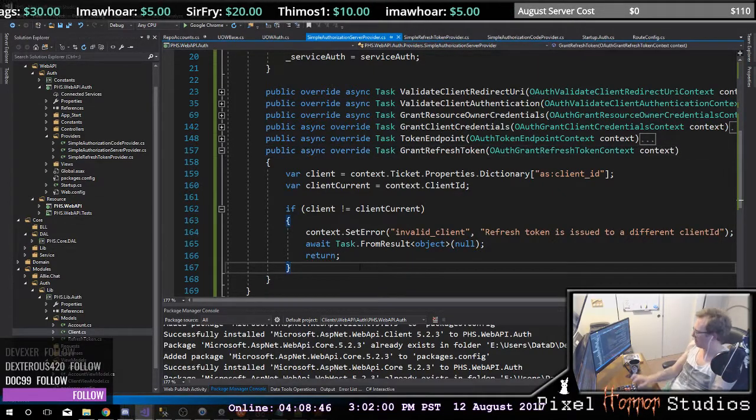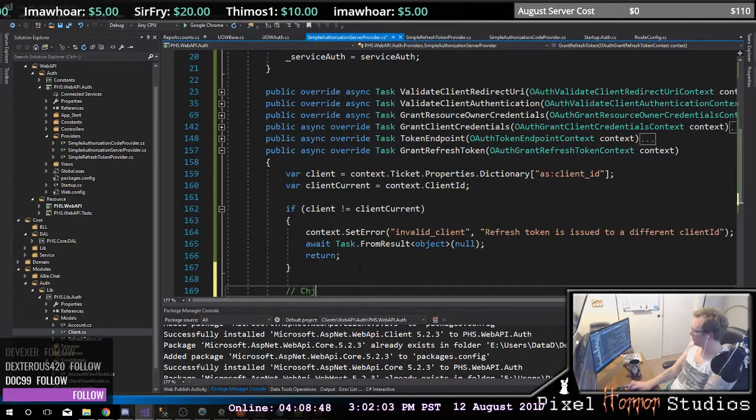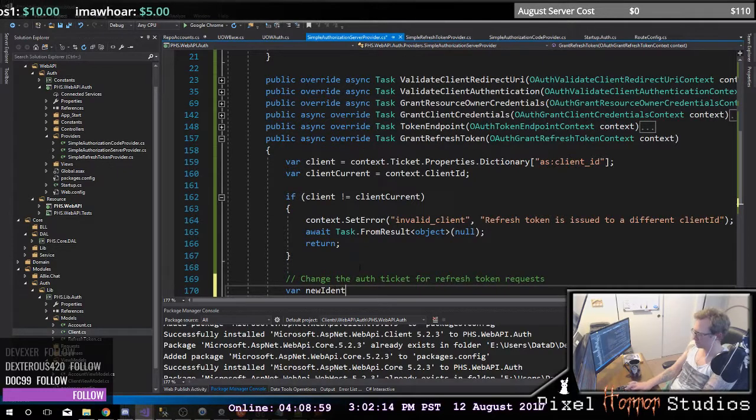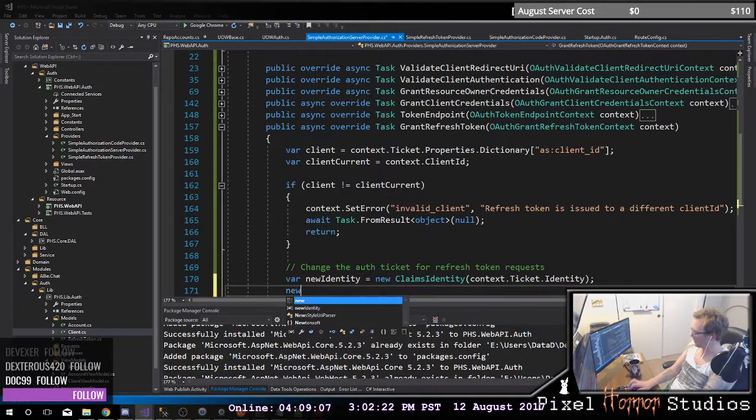All right, and now we want to change the auth ticket here for refresh token requests. So we make a new ClaimsIdentity here for my context.Ticket.Identity, and then we're going to add the claim to it.